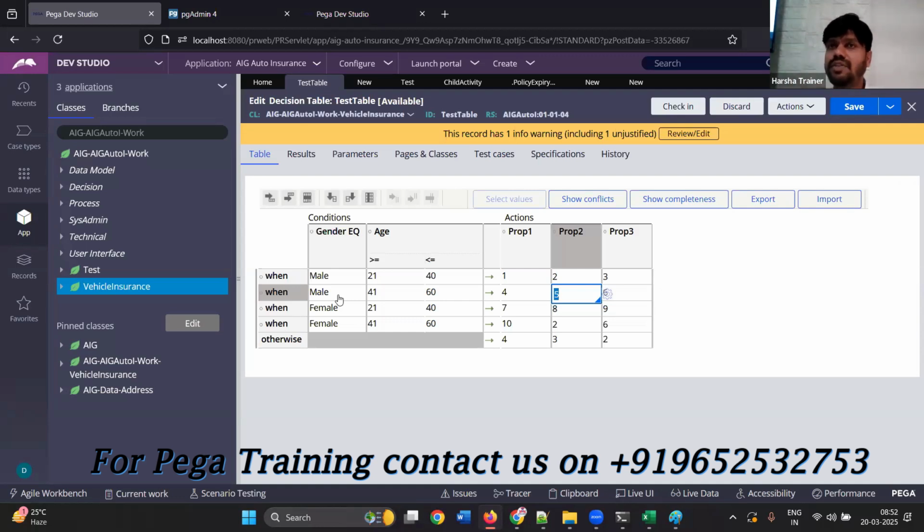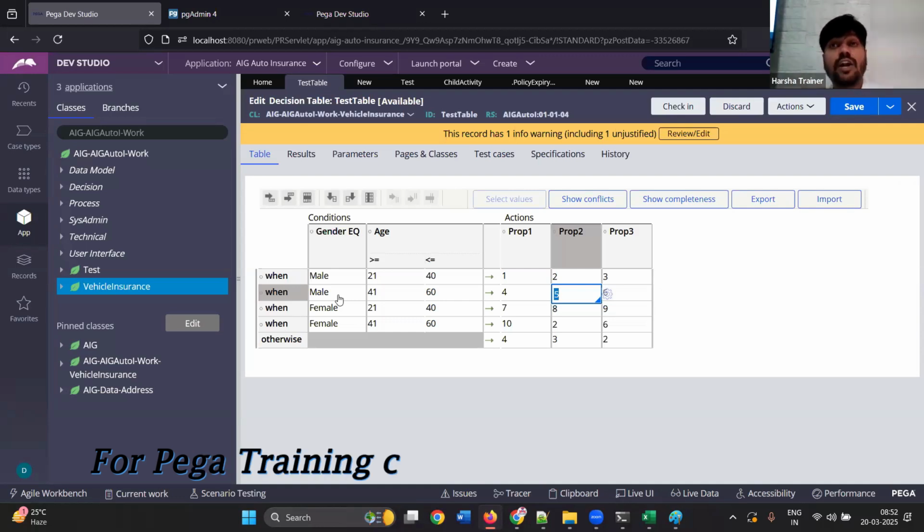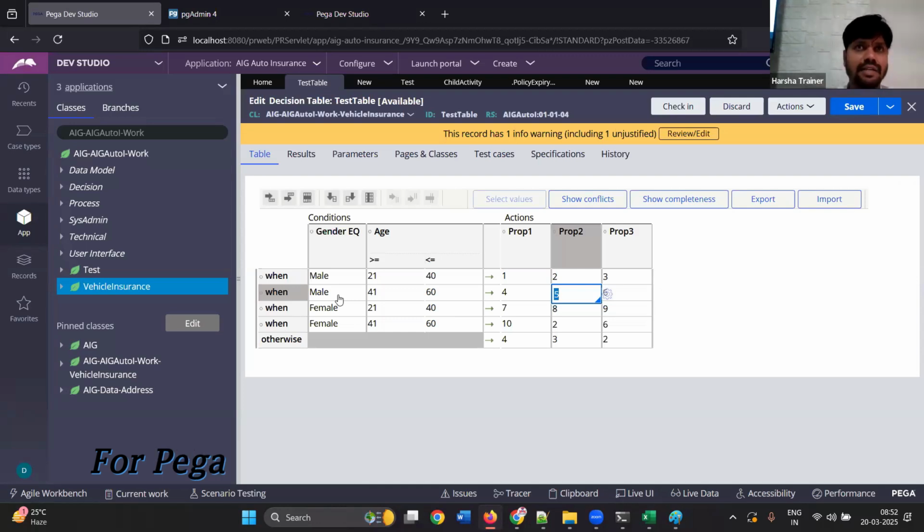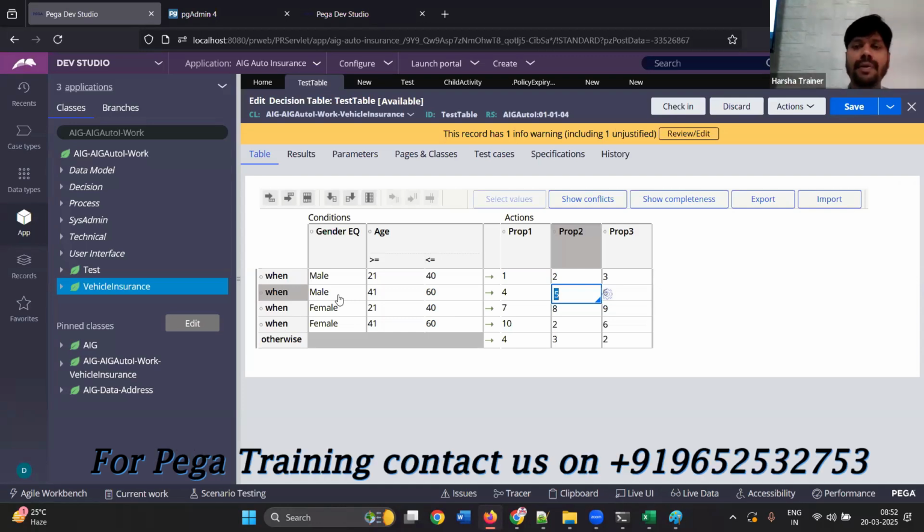Is that clear, everyone? That's why I told you decision table is an alternate to the property set method as well. Many people don't realize this when they're working. Are you setting only one property like before? No, you can set a number of properties. It can even be multiplication, whatever it is, equal to. You can have more than one property.